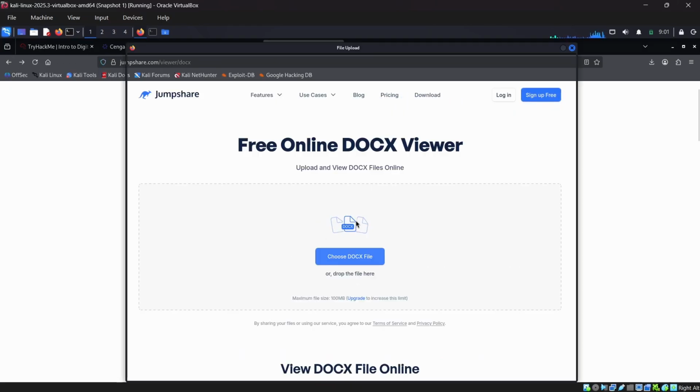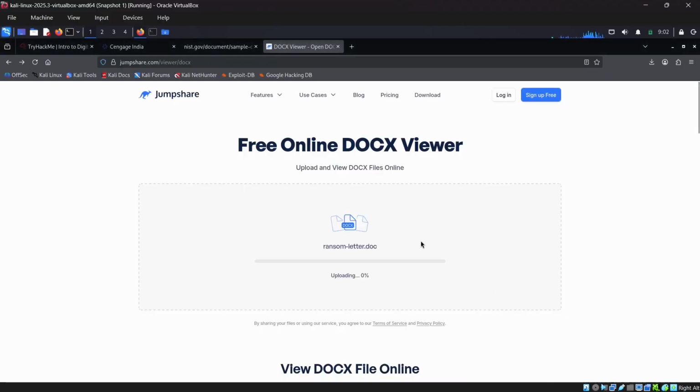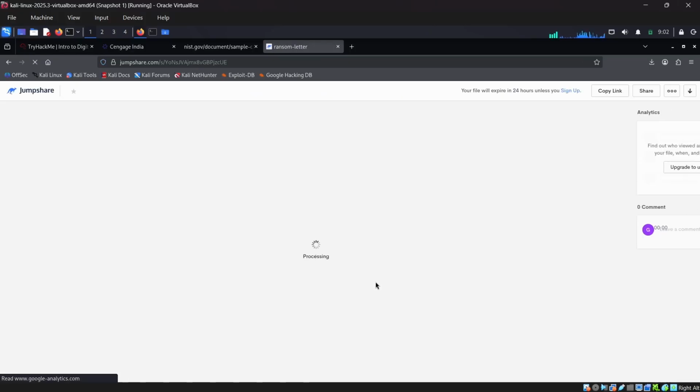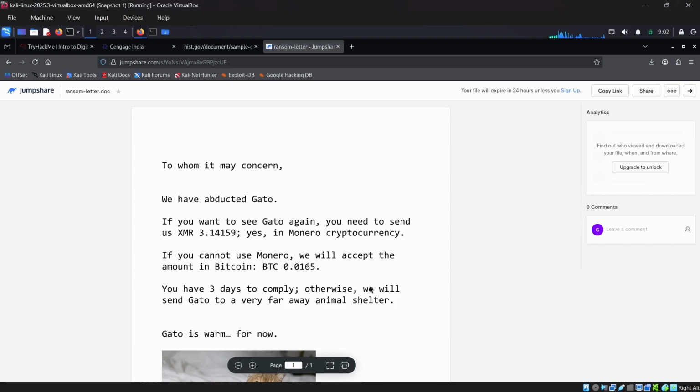Let me choose the doc file to see what it is. So I'm just clicking view. Basically, you are an investigator, right? So you have to read everything, and you have to view everything, not only the contents that TryHackMe is telling you to answer, but you have to read everything.